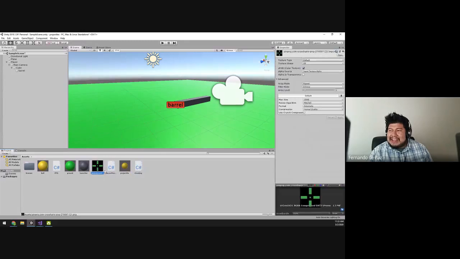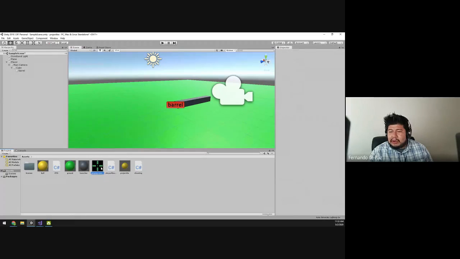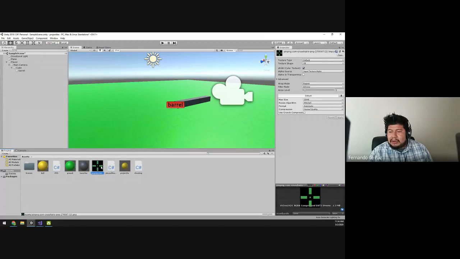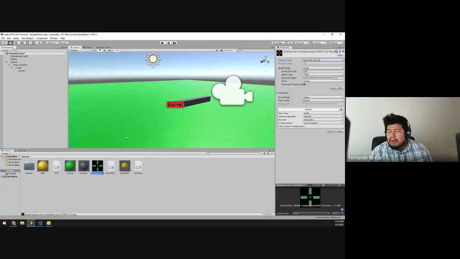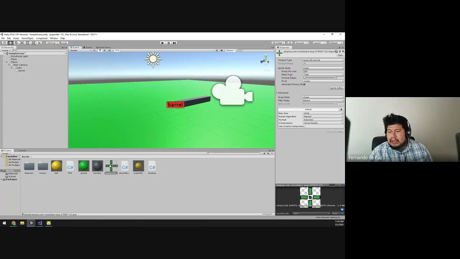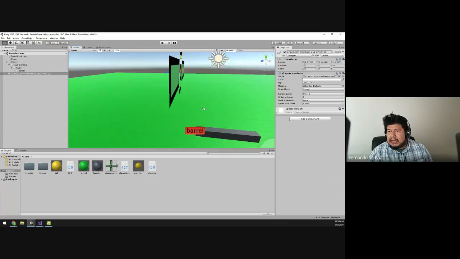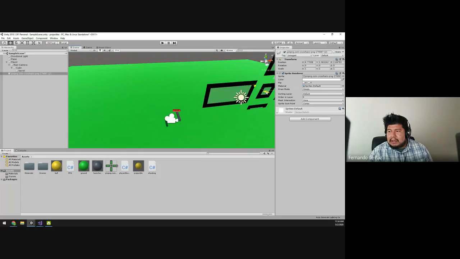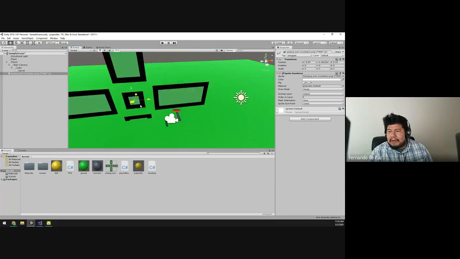Actually, I lied. Because we're in 3D, this acts like a texture, so you need to change that setting. When you drag it in, click on your picture, and change it from default to sprite. Once that's converted, press apply, and now you can click and drag it into your scene, and it becomes a sprite. So now you can move it around.